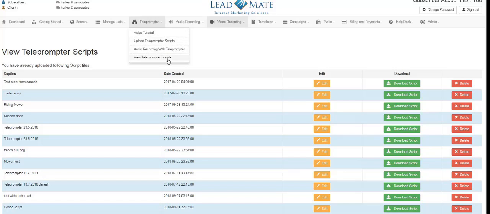Now, once it's uploaded, you'll be able to go to view teleprompter scripts, and if you click on the drop-down menu, you can see that this is where we are. So once again, once you've uploaded your script, it automatically defaults and goes to the view teleprompter script.